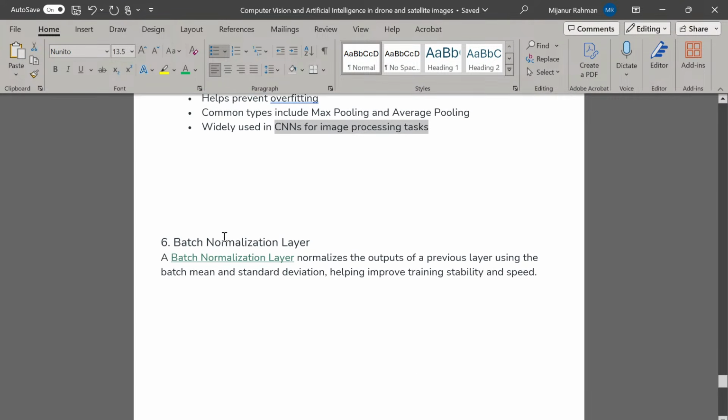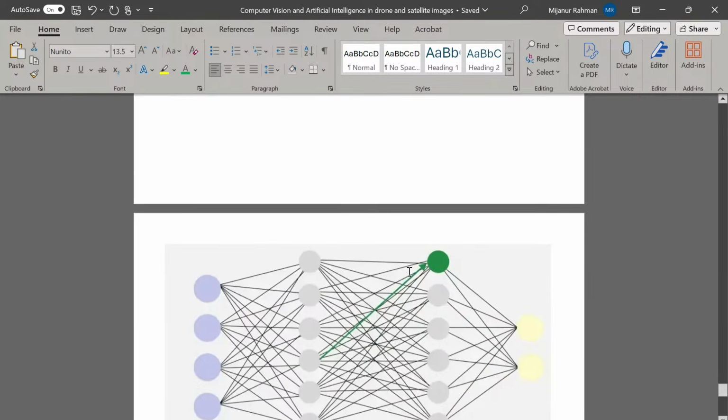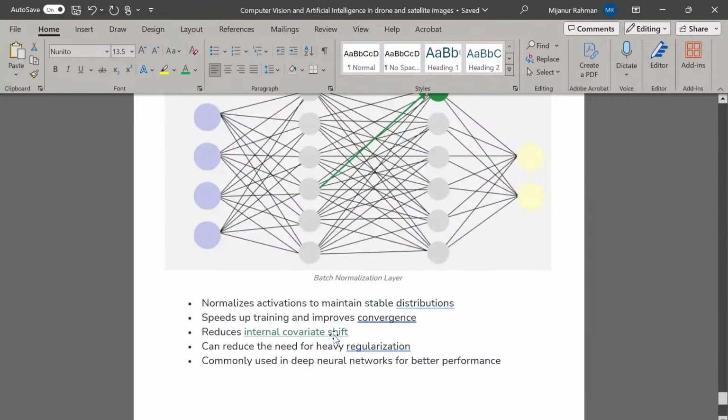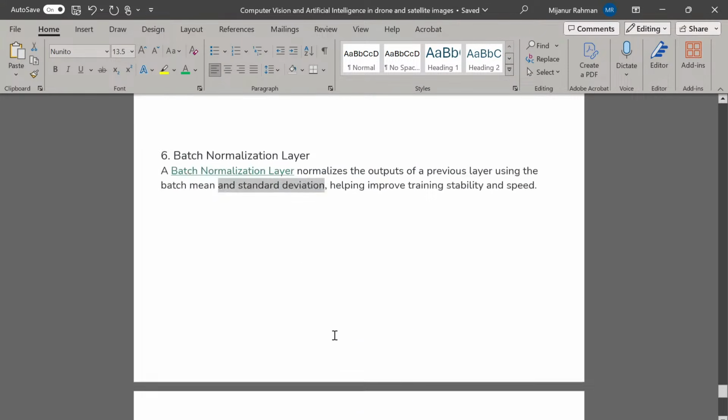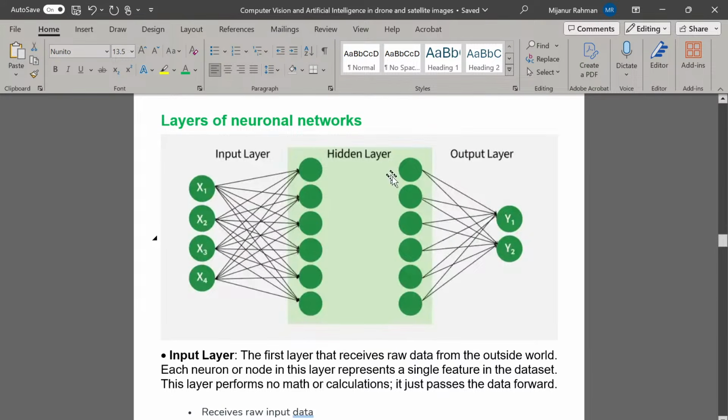And finally, the batch normalization layer. Batch normalization normalizes the output of the previous layer using the batch mean and standard deviation, helping improve training stability and speed. This type of hidden layer we also apply in our hidden layer section.